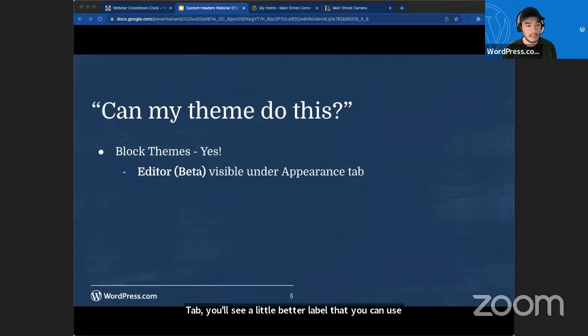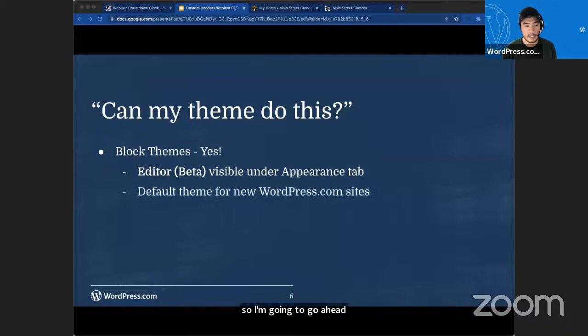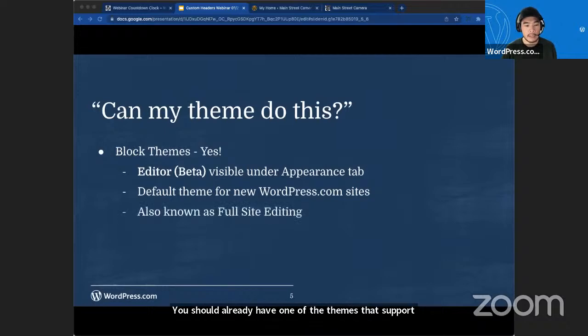I'm going to go ahead to the next one. If you are creating a new WordPress.com site or creating a new account, by default you should already have one of the themes that support full site editing. It's also referred to as full site editing. Interestingly, there are also third-party themes coming out. If you are searching for them, we often use the term full site editing or site editing, sometimes for short.